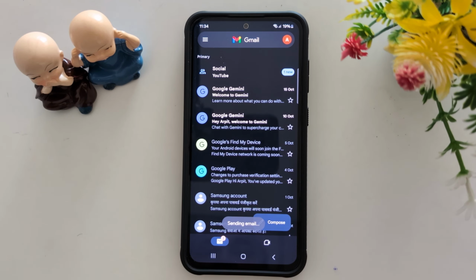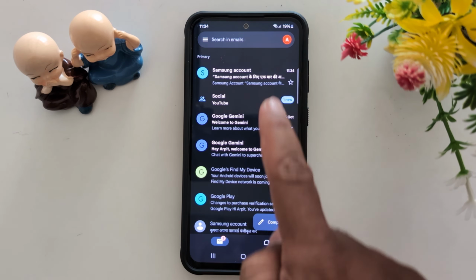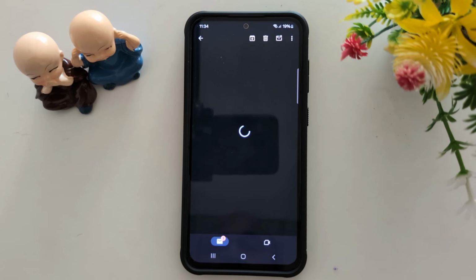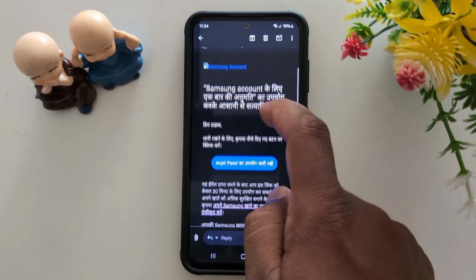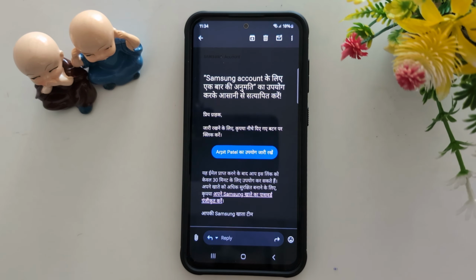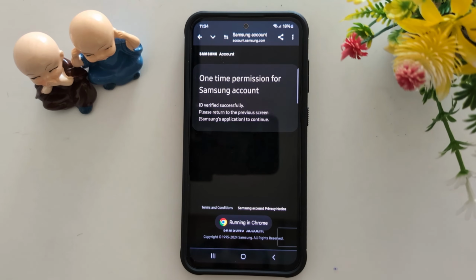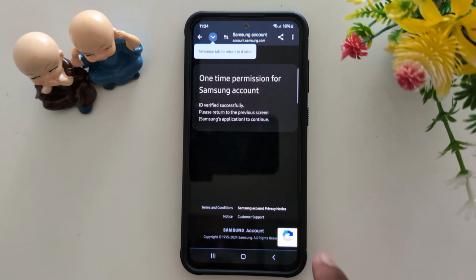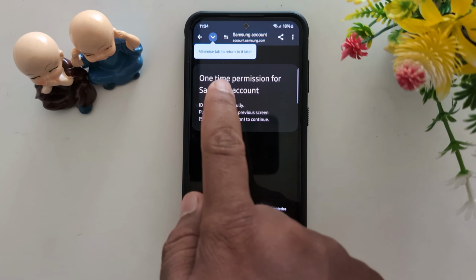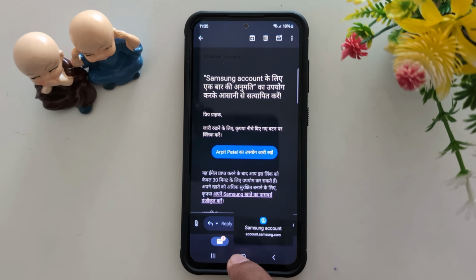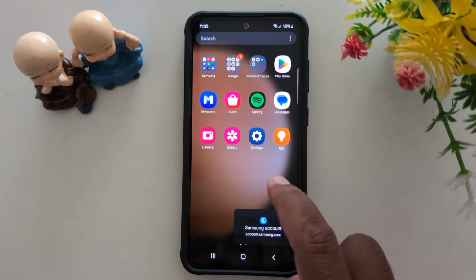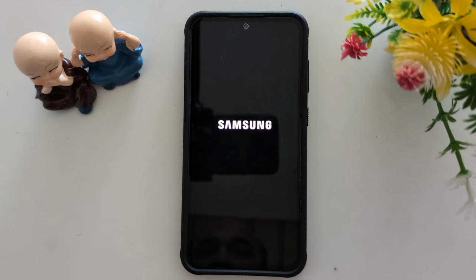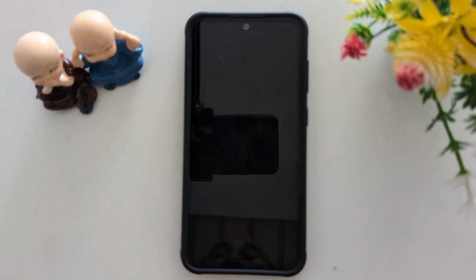Now the email is being sent. You need to accept this. Now tap your mail account. Now tap on the link to factory reset. Now give one-time permission for Samsung account access. Now go to Settings and you can see the factory data reset automatically resetting your Samsung device.